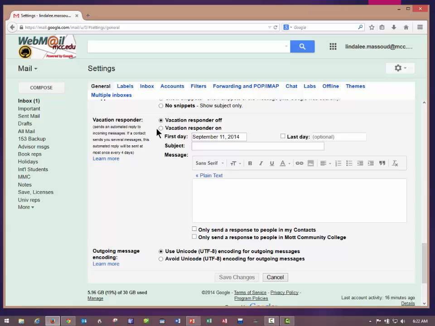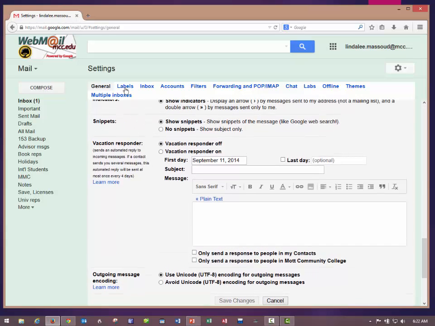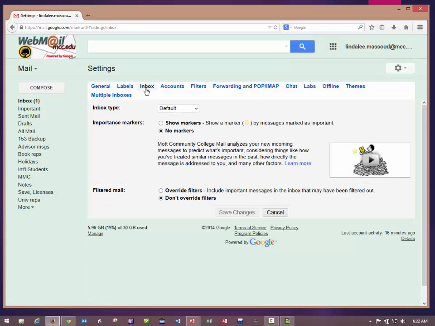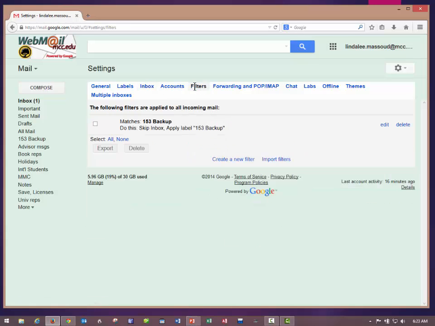There's a vacation responder, so that if somebody sent you an email and you were on vacation, you could reply back. Here's a box to help with those labels. If you watched the file management video, that would go on there. And then here are different ways to set up your inbox. And you might like to use filters.